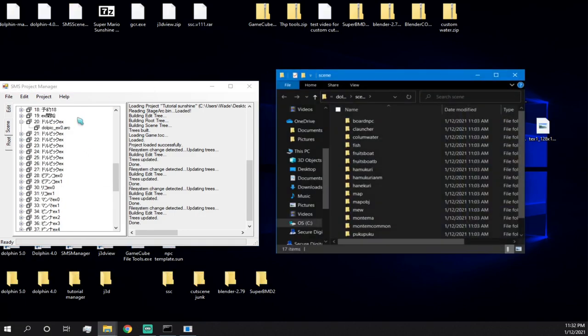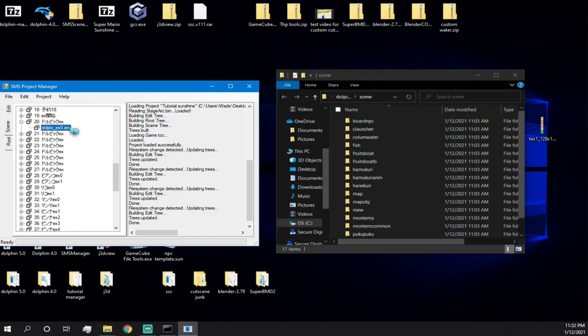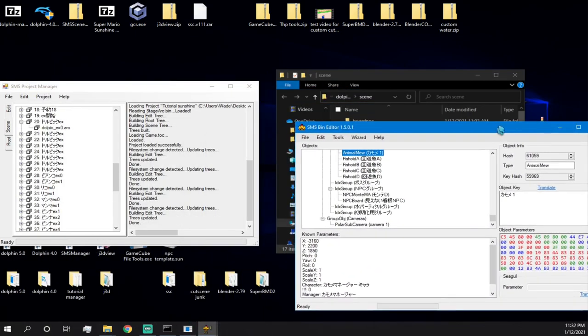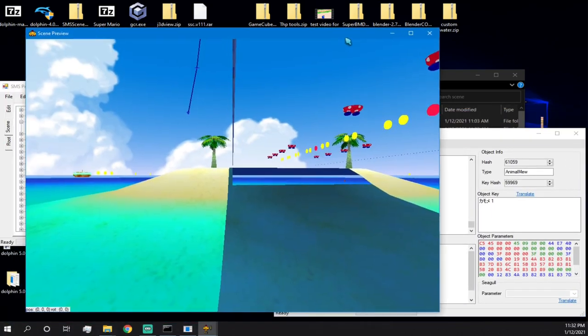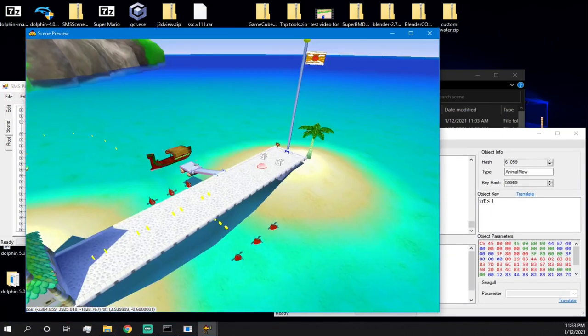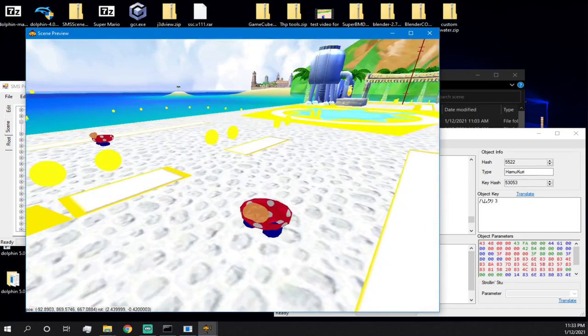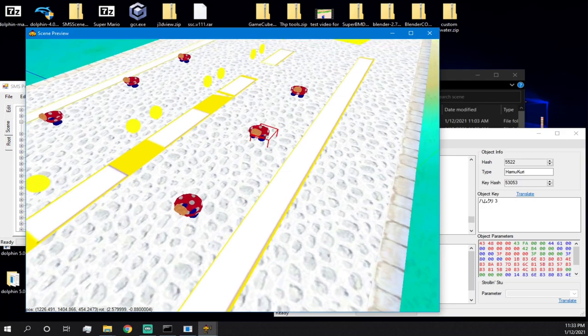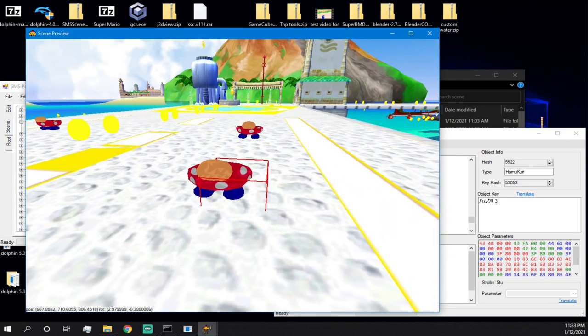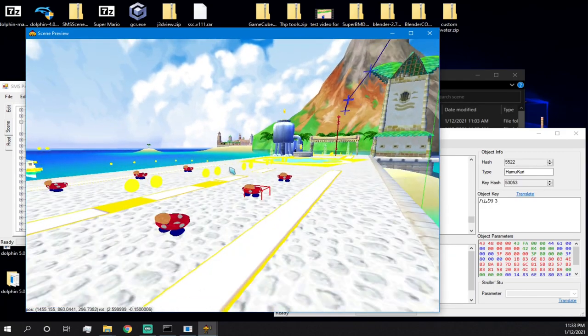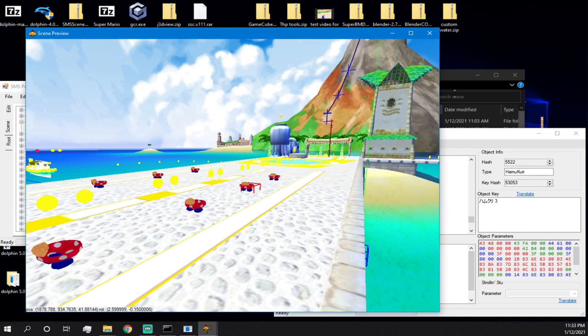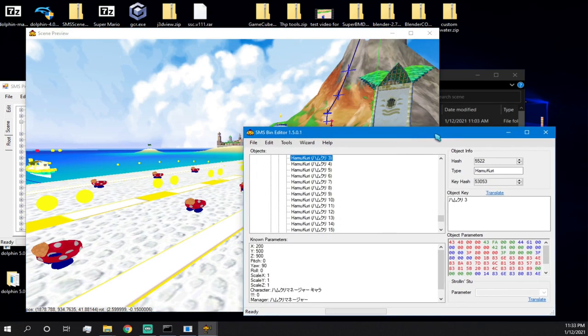Perfect. Go to folder. And I'll just show you the level that I'm talking about real quick. We're talking about this level, the version with these guys. These are the Strollin' Stews, or aka Mario Sunshine's Goomba. And we're going to put these in our custom level. But they are rather complex. So let's first take a look at the name. It's Hamu Curry.